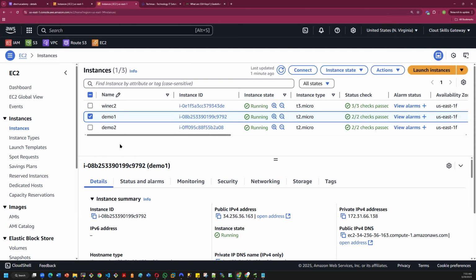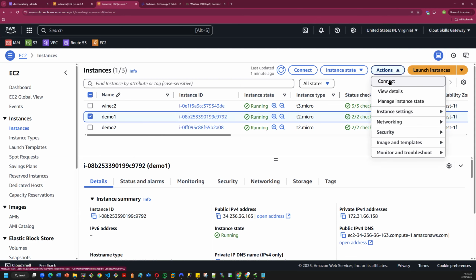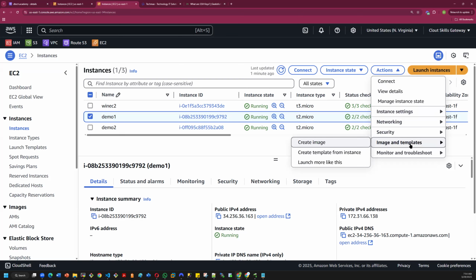There are many ways you can do that. You can select the instance, go to Actions, then Image and templates, and then create template from instance. So that template will just be like this. But you can also create an image, that AMI, from this particular instance, and you can use that image to share it with other people.